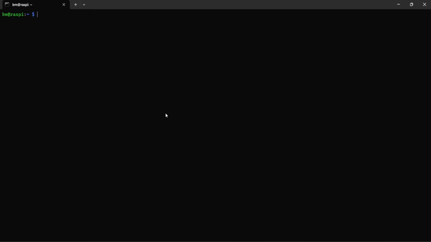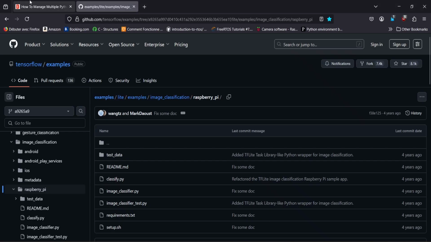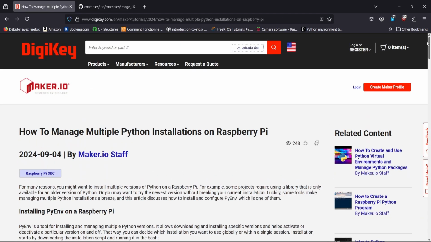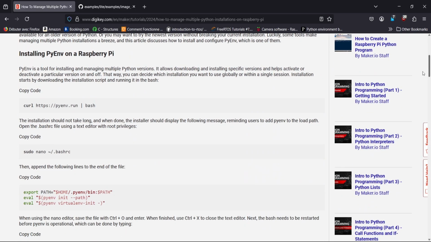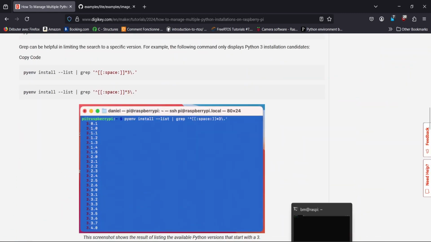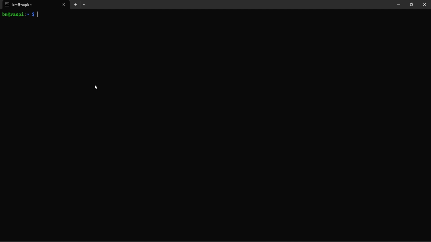One thing that's good to have is this thing called PyEnv. I'll put a link to this page in the description. This shows you how to install PyEnv. What it does is allow you to have different versions of Python on your device, which can be useful depending on what you're working on.